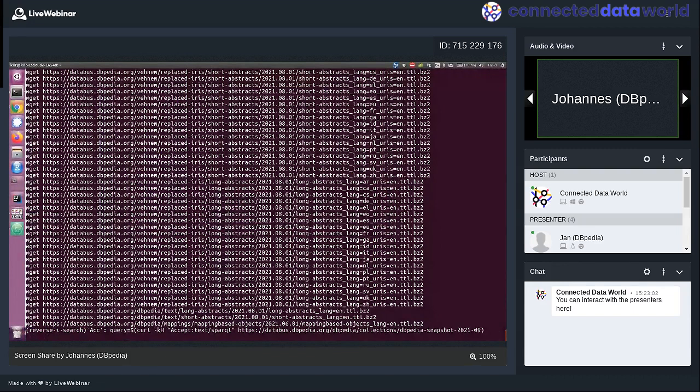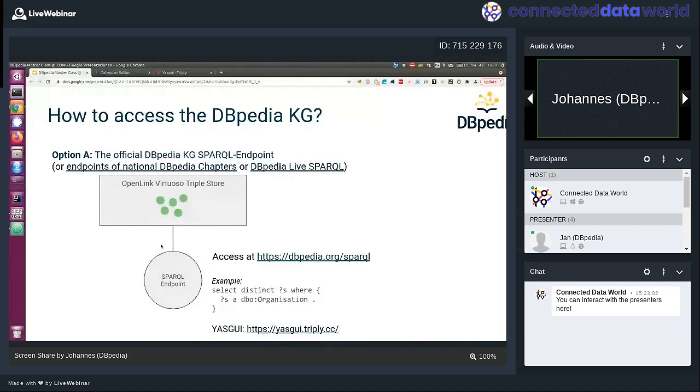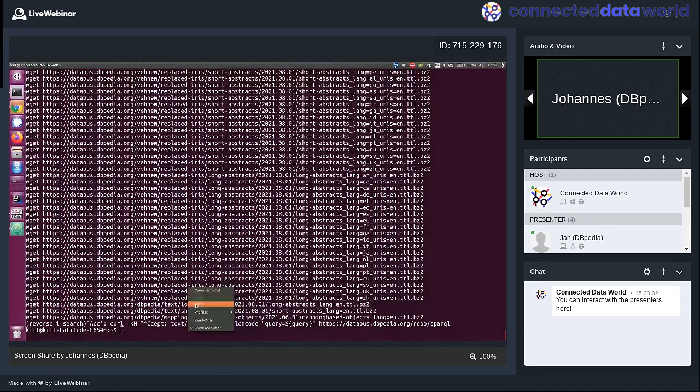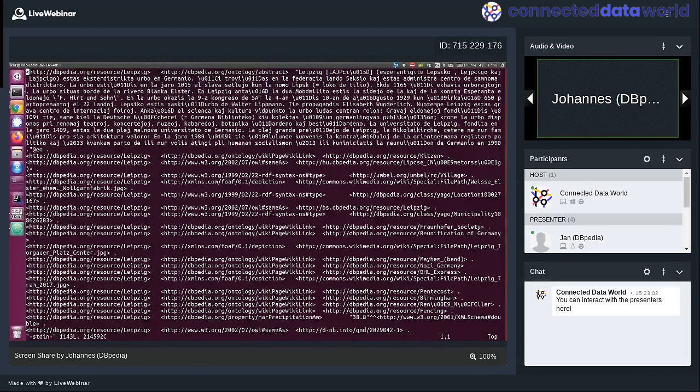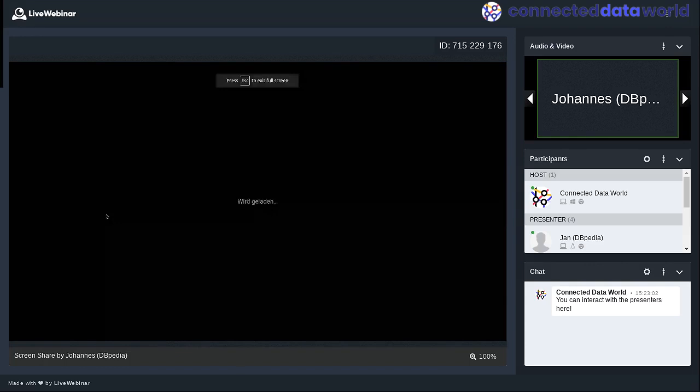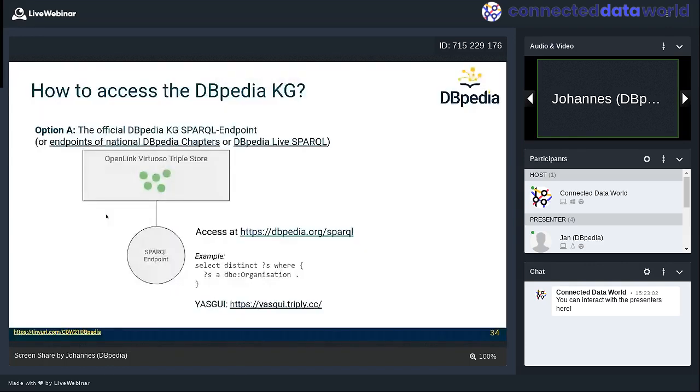Okay, I just copy it from the presentation. This is a really basic command with curl which retrieves this information from the DBpedia linked data interface, requested in triples format, and then you get all the triples which are related to this specific entity. There are also plenty of other options. The next option has already been shown by Milan.